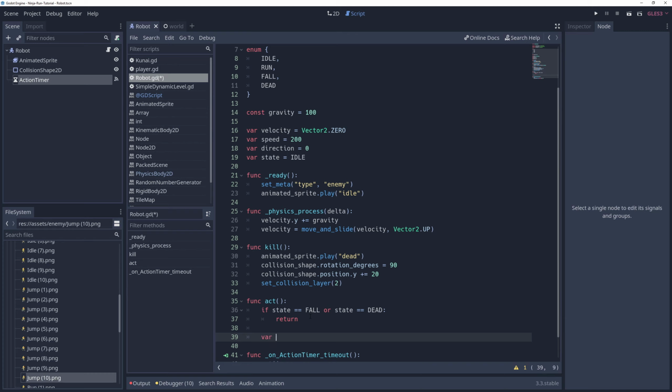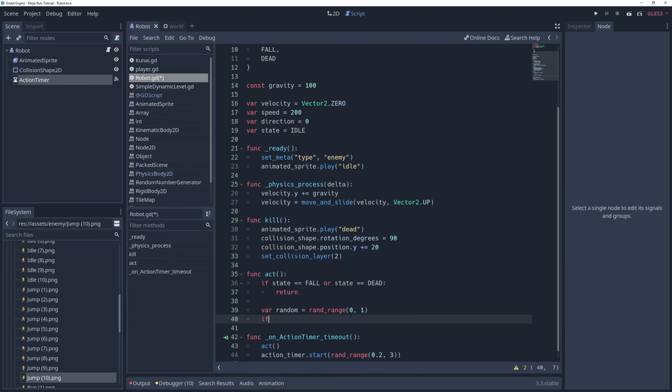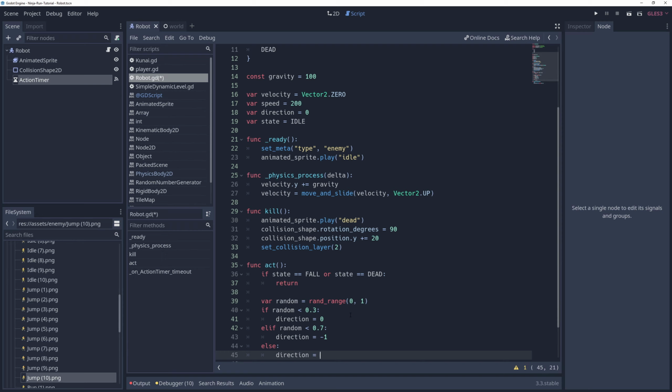So we're going to define here a random variable that we're going to use for our actions. And we're also going to use the random range again, right? And we're going to say from 0 to 1. We want to have a variable that's from 0 to 1. And if random is less than 0.3, then we'll say direction is equal to 0. Like the robot is idling around. Else if random is less than 0.7, then direction is equal -1, or else direction equals 1, right?